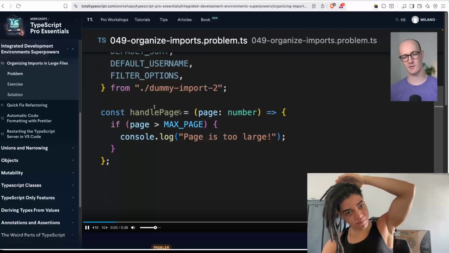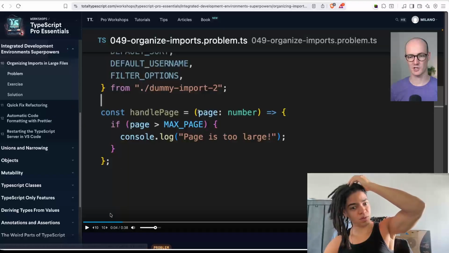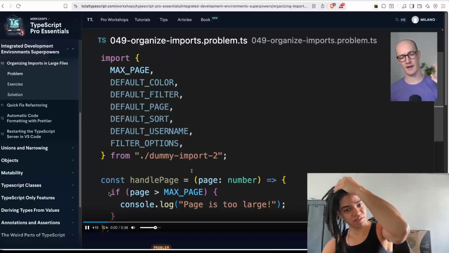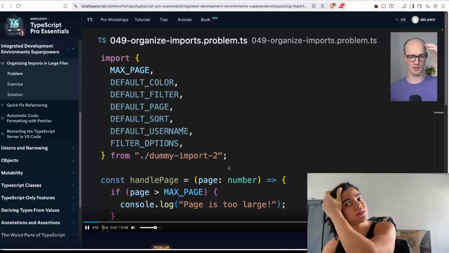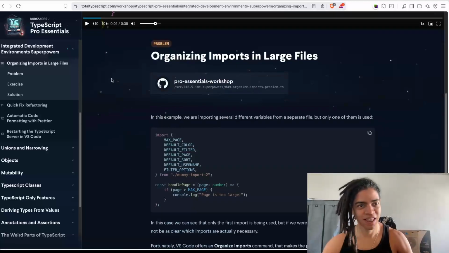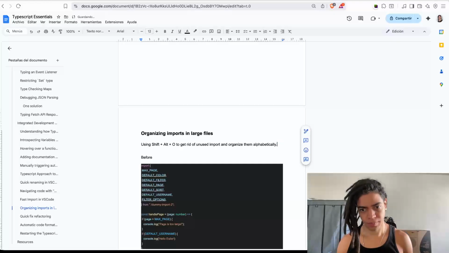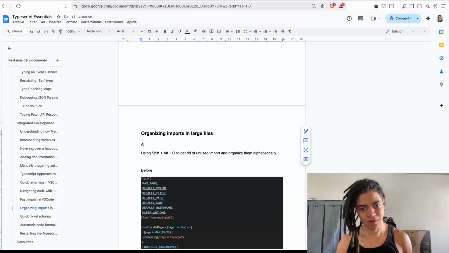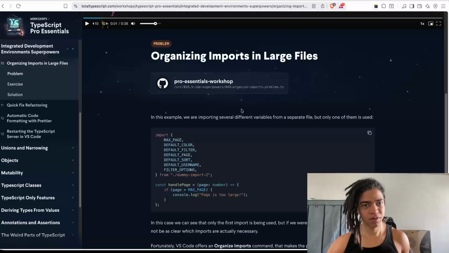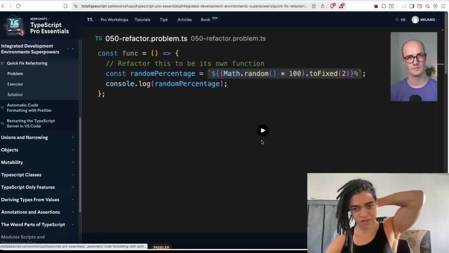We have a handle page function. Here we have a handle page. Okay, let's go for another world record here. All right, let's go for another world record. And quick fix refactoring.